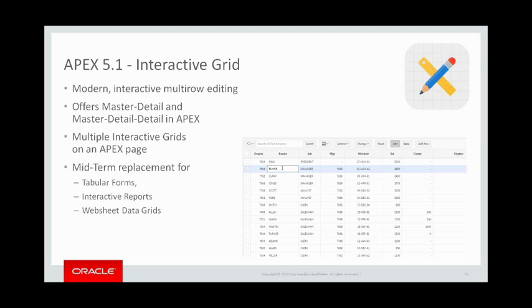For the Apex experts in the audience, interactive grid will lift a lot of, or even all of the limitations you currently experience with the tabular forms. It will also be a replacement for interactive report, because a read-only interactive grid is basically the same as an interactive report, and for web sheet data grids.